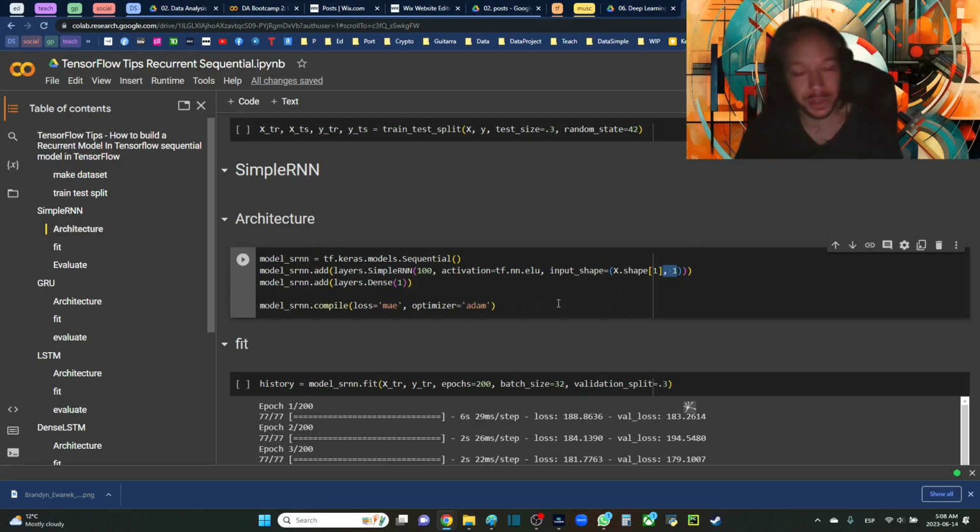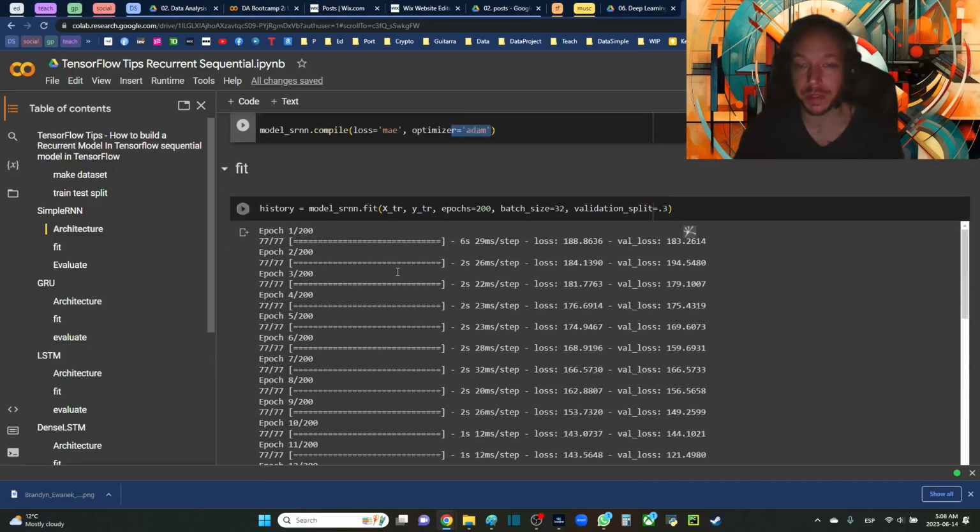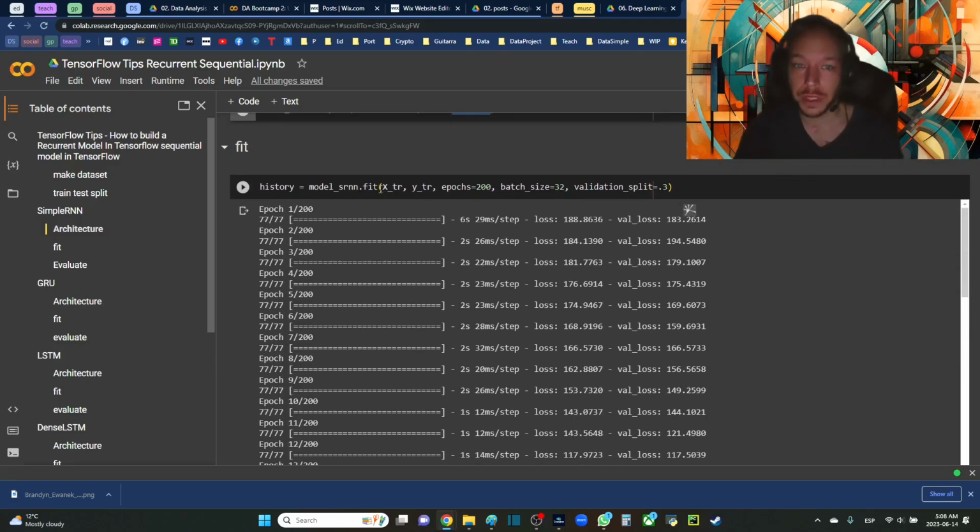So really simple. I struggled with finding the comma 1 at first, but it is very important that we do this, okay? And then, since we're doing regression, our output layer is going to have 1 unit. My loss is MAE and my optimizer is Adam. Okay, so training this for 200 epochs, batch size 32, and validation split 0.3.